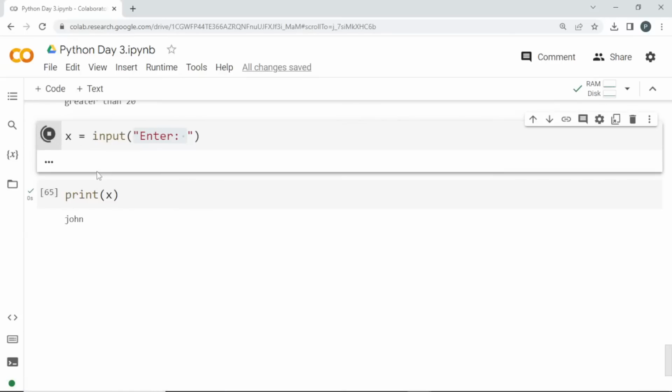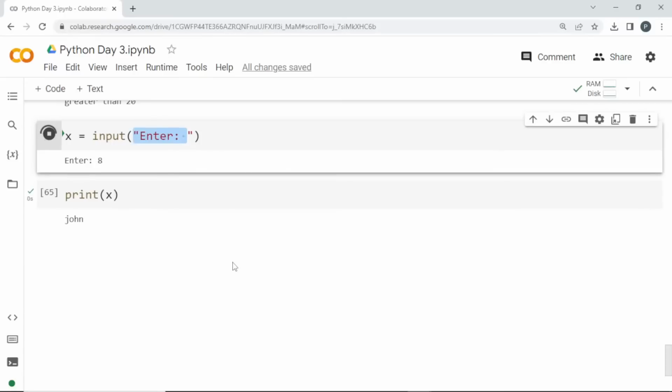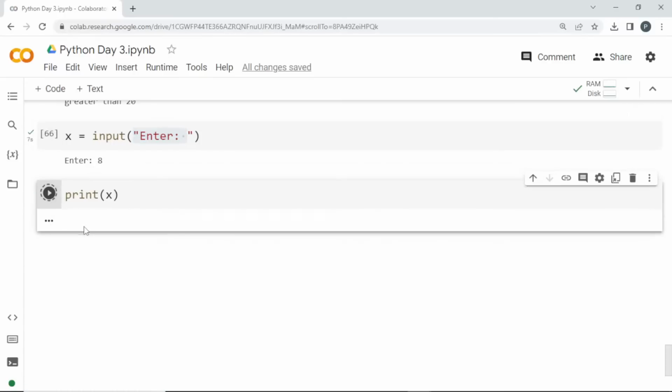I can ask again. So every time I run the code, it is going to ask me. It will be stored as a string. Even if it is a number, it is going to store it as a string. If I print x, it will be 8, but it is a string.